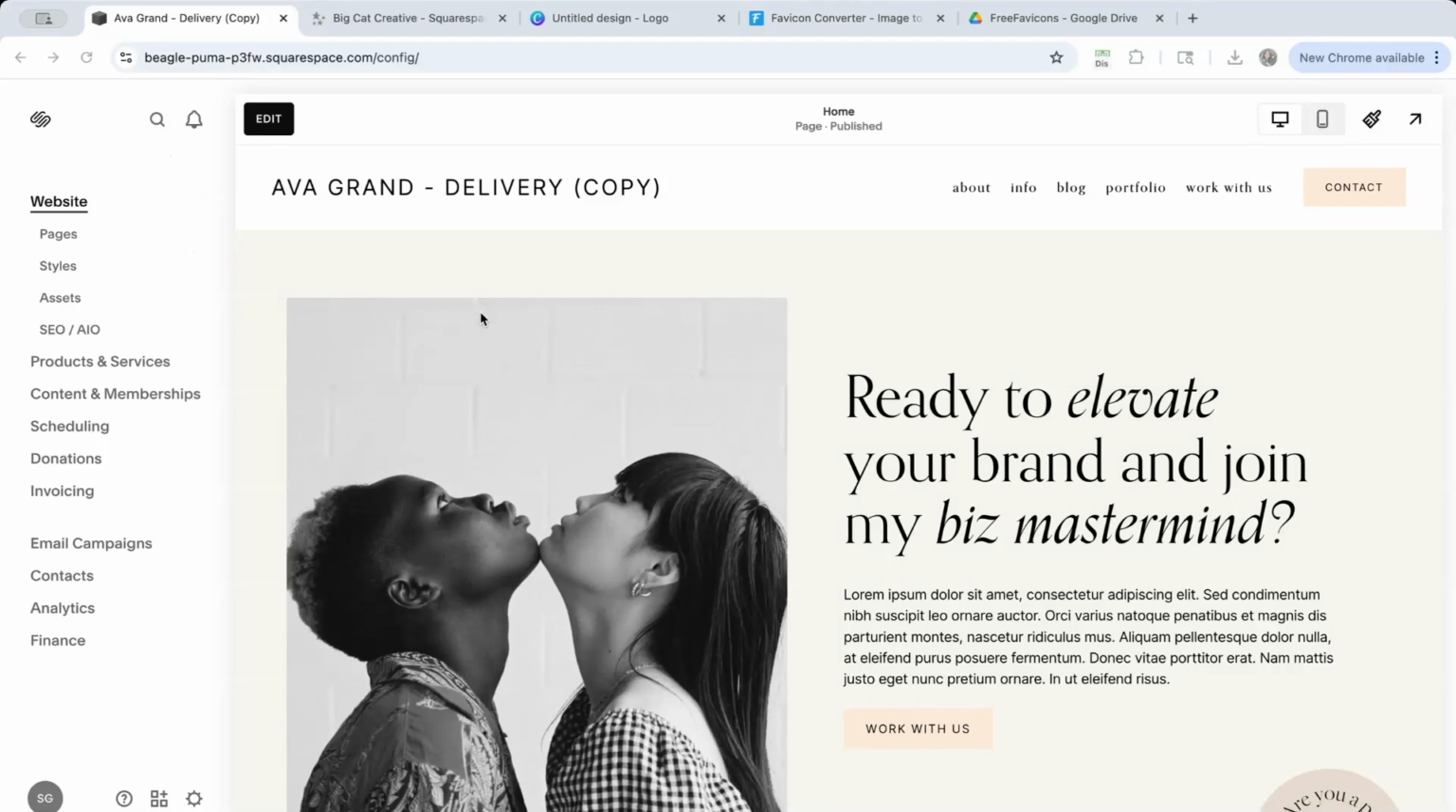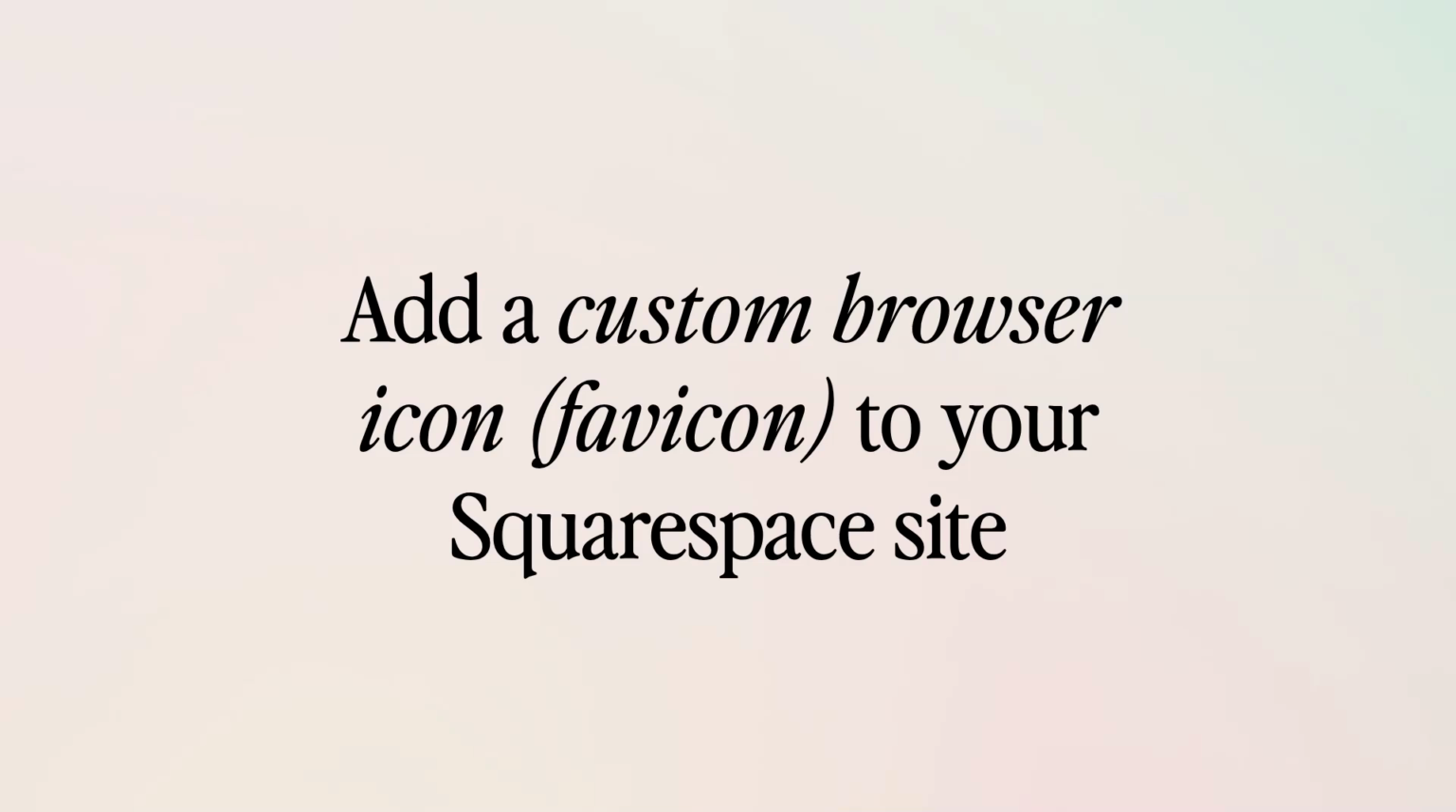Hey guys, it's Shelby from Big Cat Creative, and in this video, I'm going to walk you through exactly how to add your own browser icon, otherwise known as a favicon, to your Squarespace website.